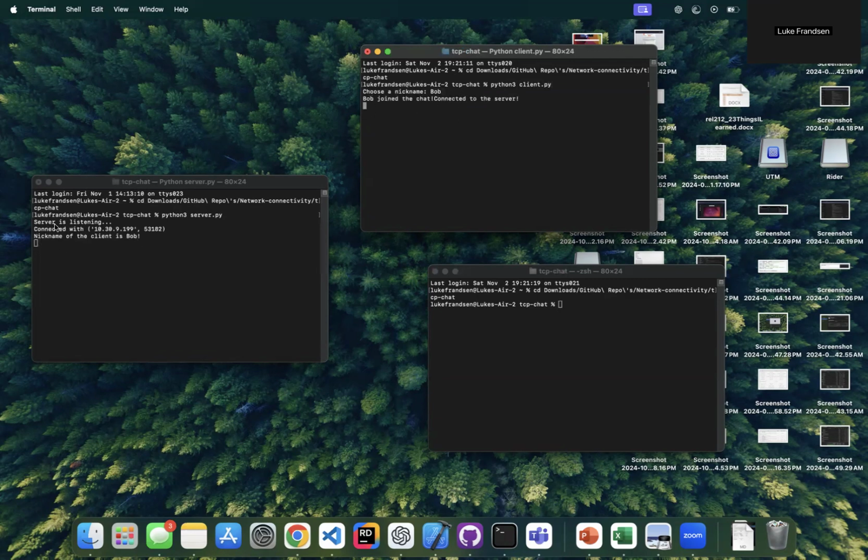Nickname of the client is Bob. You can see that it connected through this IP address that I set. Now, if I was to have another person run, they would connect using their own IP address. But for the case of just videoing this, I'll just connect it through a different terminal.